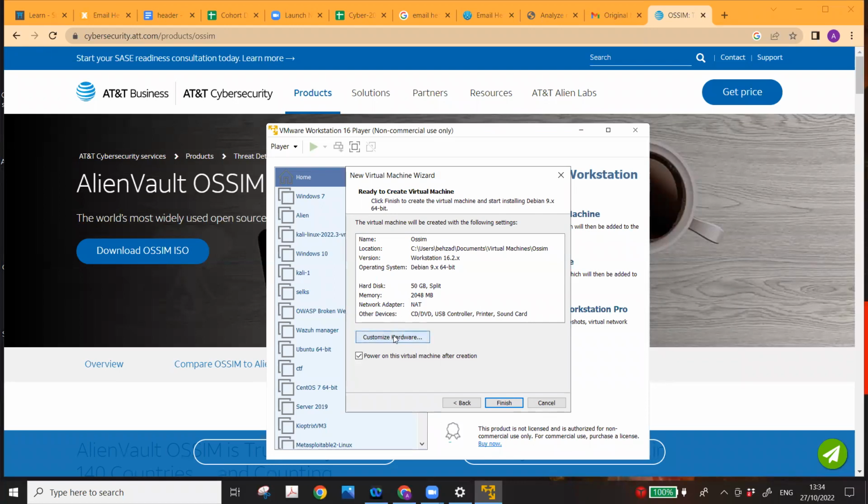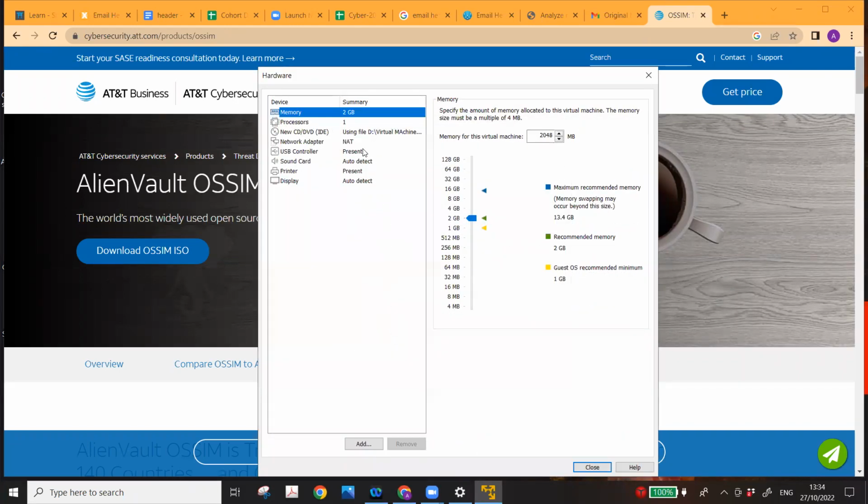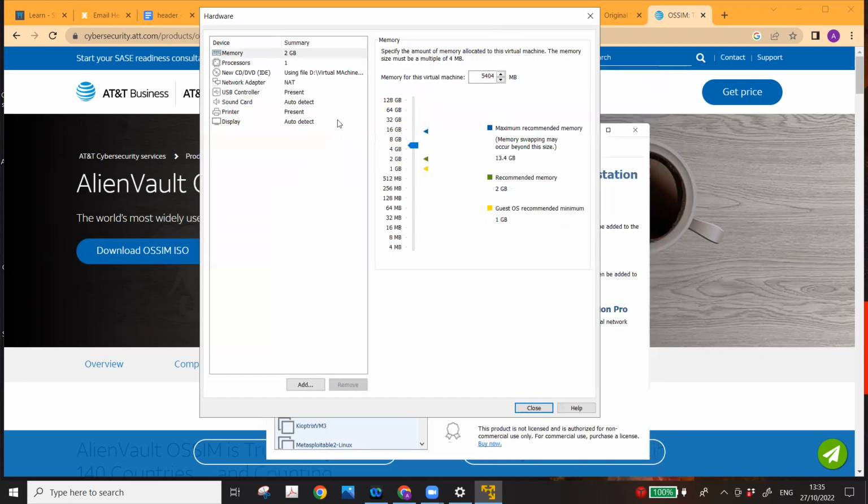If you click on customize hardware, you see here the memory is 2 GB, so you need to raise it to 5 GB, okay? So I'm going to put it at 5, 6, whatever, the more the better. If you give 4 GB, it will be very slow. If you give 2 GB, I don't think it will even run. So I'm just putting it to 5 GB. You can see 5404. But if you can assign more, it's even better. This is the second thing that you have to change.